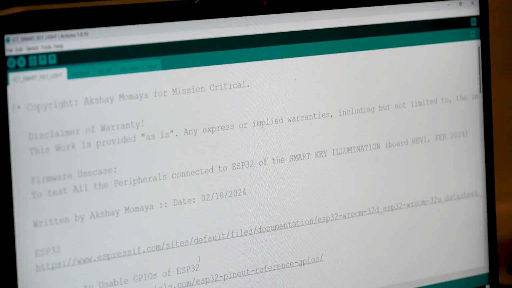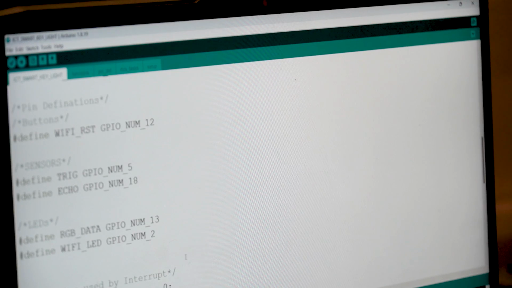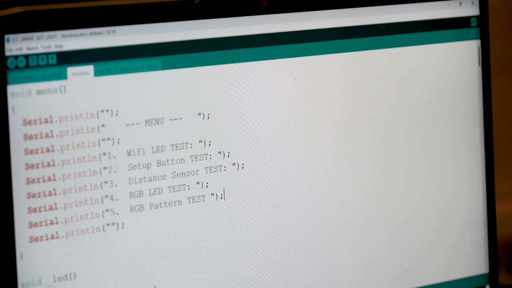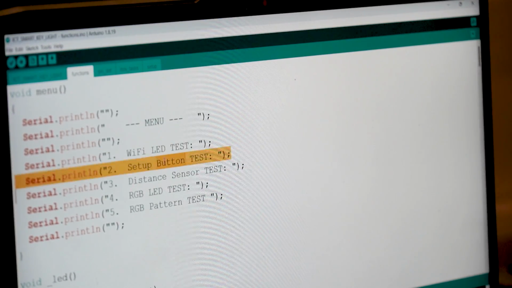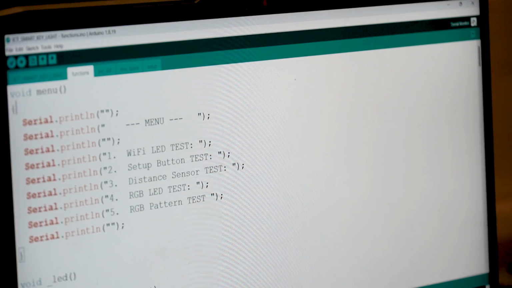After we are done soldering, it's a very, very good idea to start testing our hardware. So I've written an in-circuit testing program which can test the Wi-Fi LED, setup button, distance sensor, the NeoPixels, etc. Let's see how it works in action.